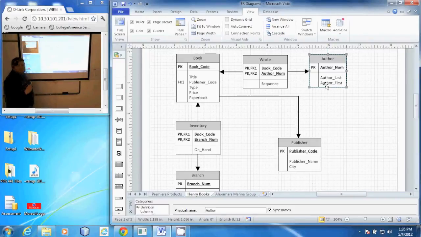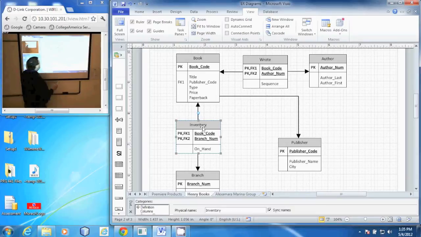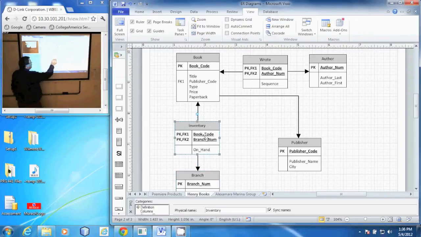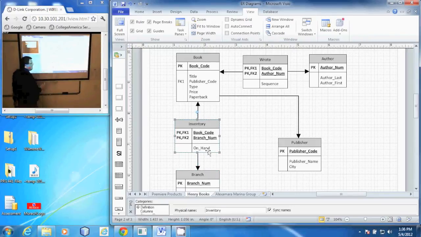Next, we're going to go to the inventory table. Inventory tracks how many books we have in our store. Now, inventory is tied to two tables as well: book table and branch. Now, it's important to remember each branch store can have multiple books in it, and each book title can be found in multiple stores. So we have this linking table here with a book code to connect to book and a branch number to connect to the branch. And on hand tells us how many books are in that particular store.